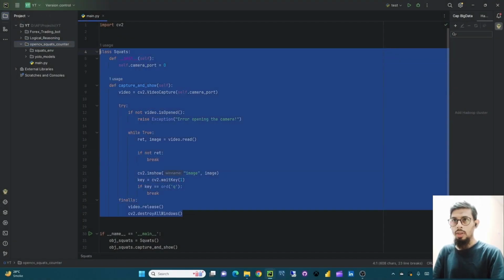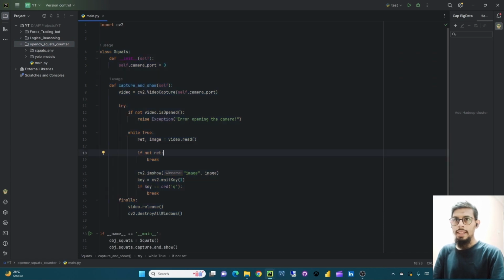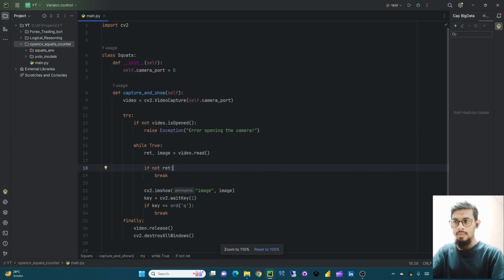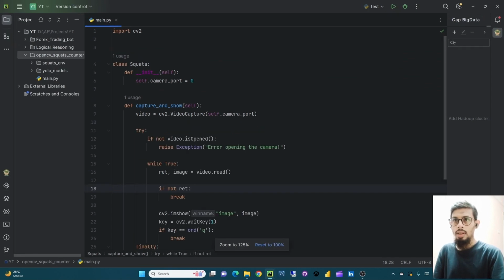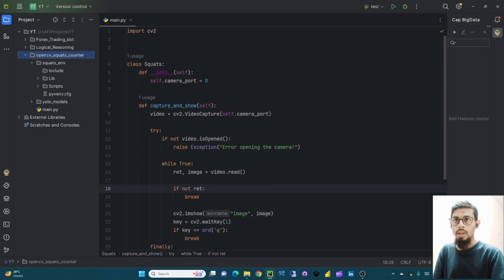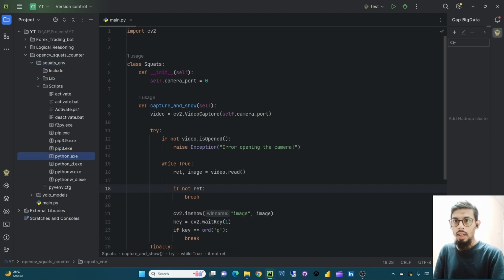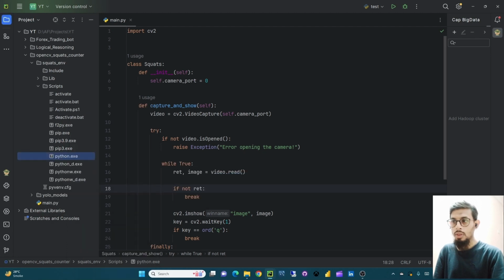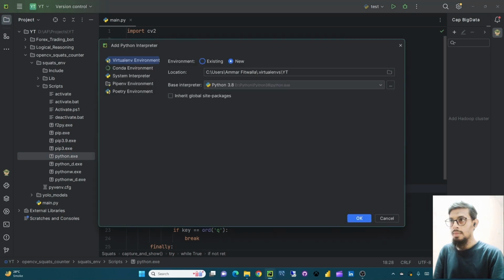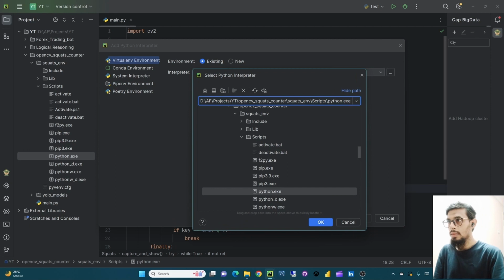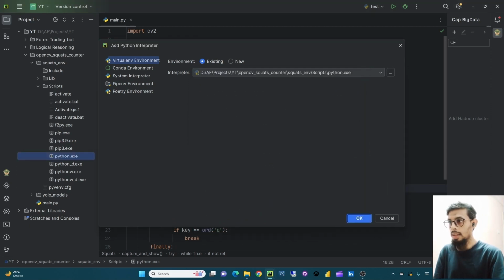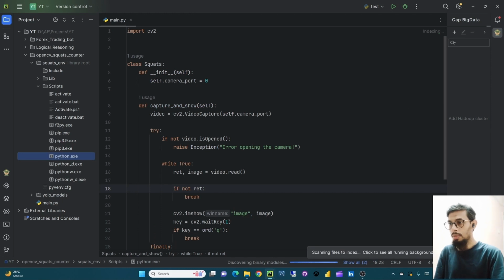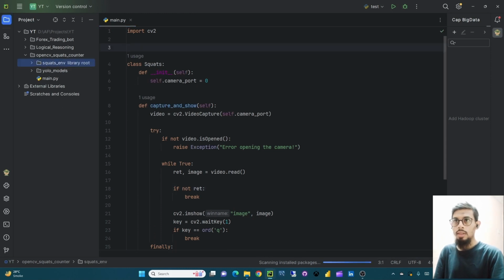So this is the code that we wrote in our previous video, and let me zoom in a bit here. And also we did not set up the interpreter last time, so we will go to the environment that we created, Scripts, and we'll copy the absolute path of this python.exe and add new interpreter. Select this and then okay. Yeah, it's being updated. Let's close this.